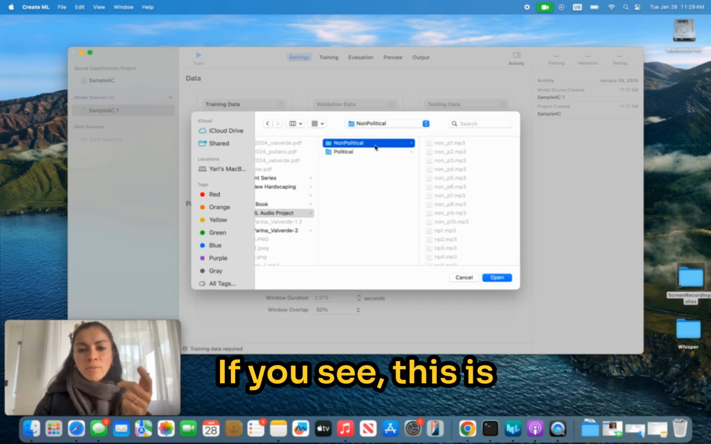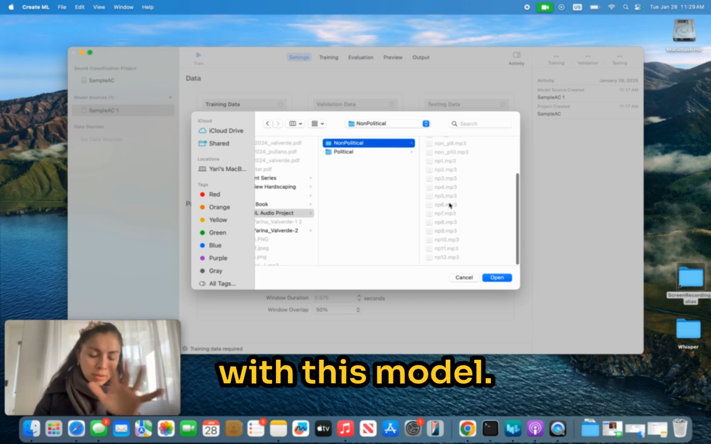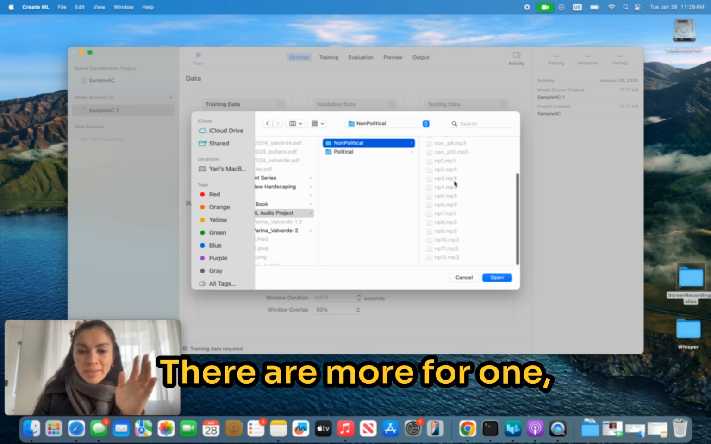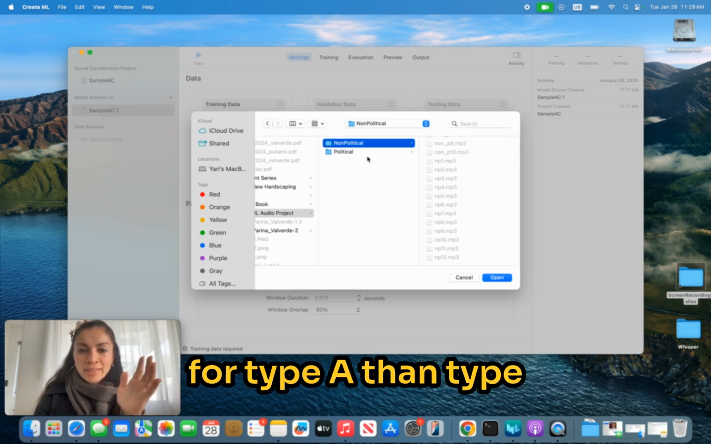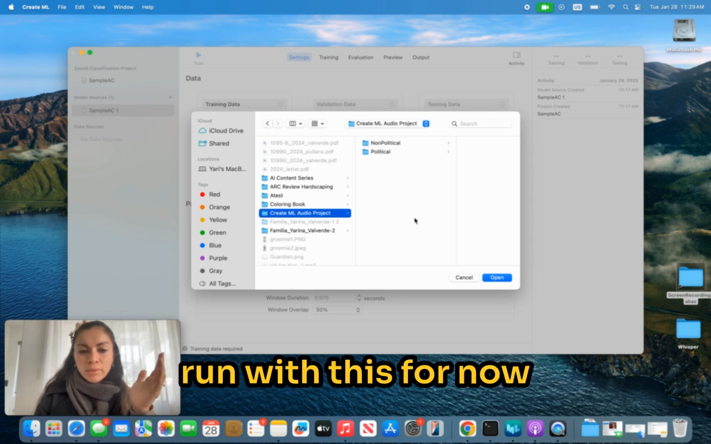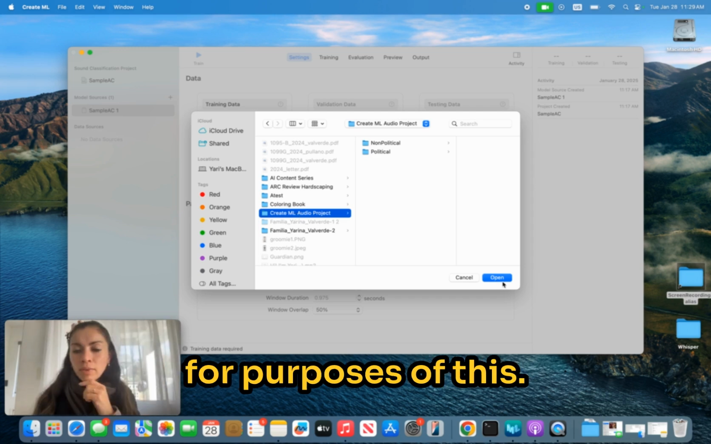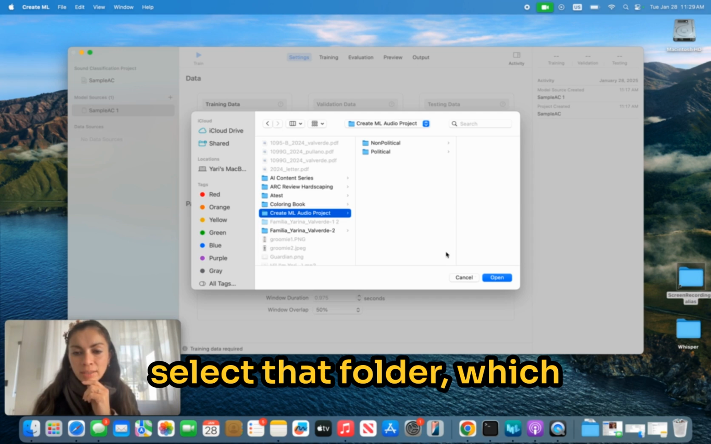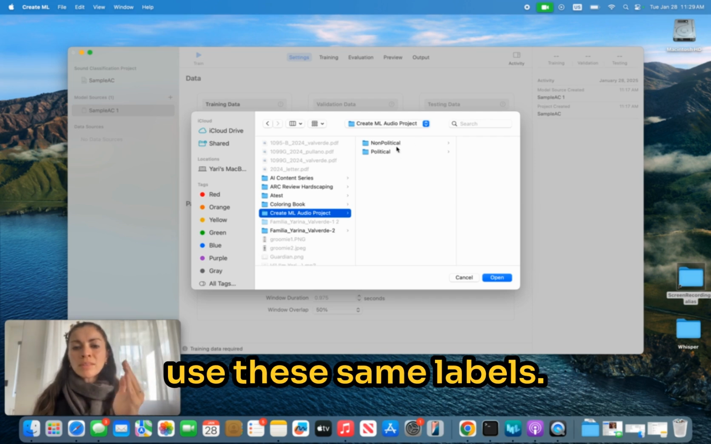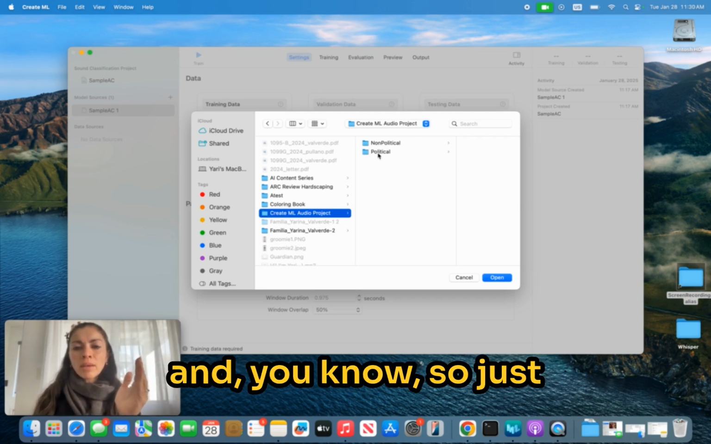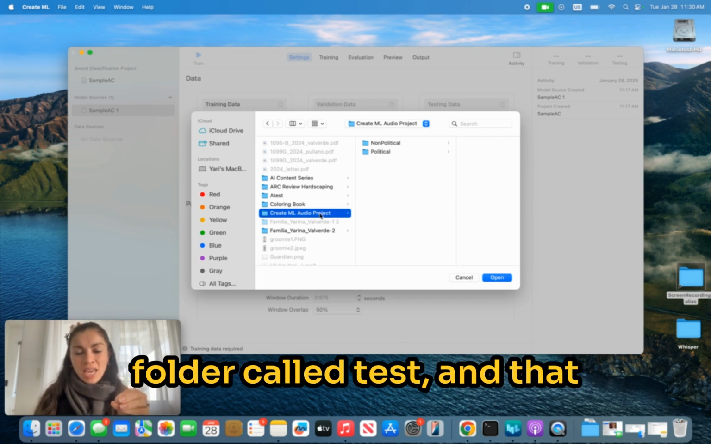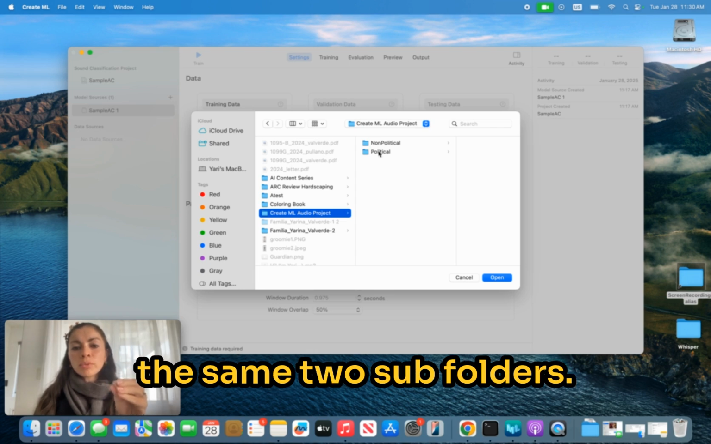And now we're here. If you see, this is one of the issues with this model. Again, as I said, this is a work in progress. There are more for type A than type B, and that's an issue. We should have the same number, but we're going to run with this for now for purposes of this video. So we're going to select that folder, which has the two subfolders clearly labeled. And all throughout, you have to use these same labels, so just use the same naming convention, because you're going to need another folder called test. And that is going to need to have these same two subfolders.